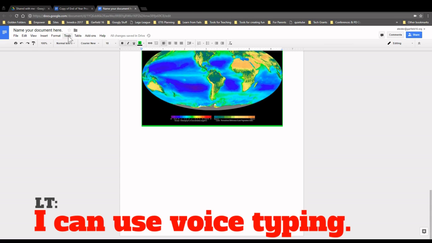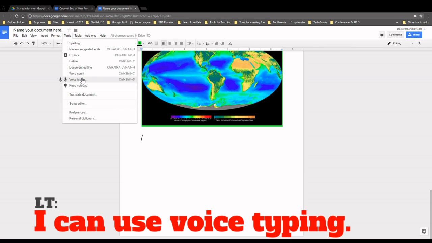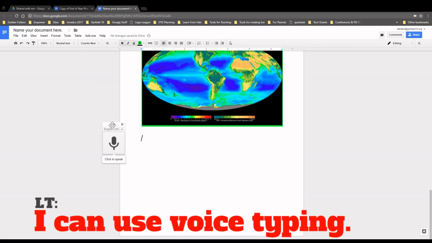So if you go up here to Tools and you go to Voice Typing, a little microphone will pop up here. You can move it around the screen. When you click on it once, you'll be able to speak into the microphone, and we'll see how well it's able to capture my speaking right now. I'm going to have to switch to another video because it won't let me record it right now. So here it is. Check this out.